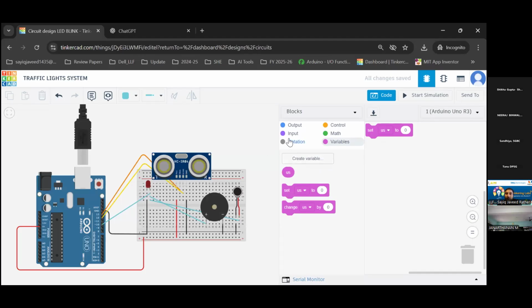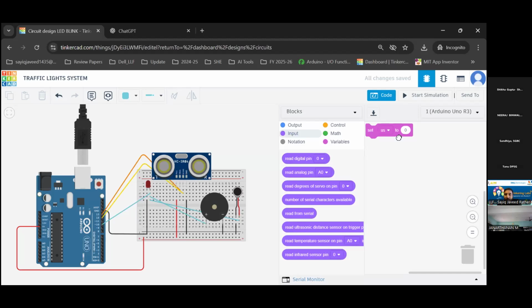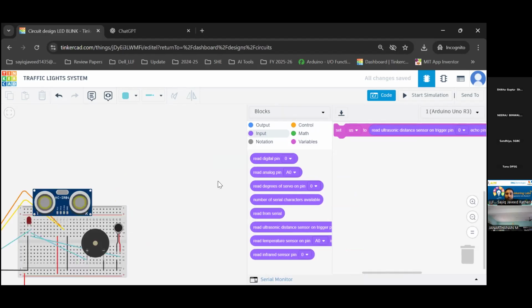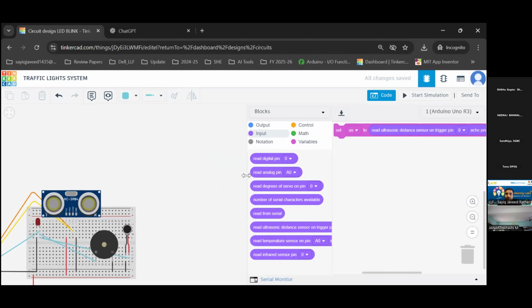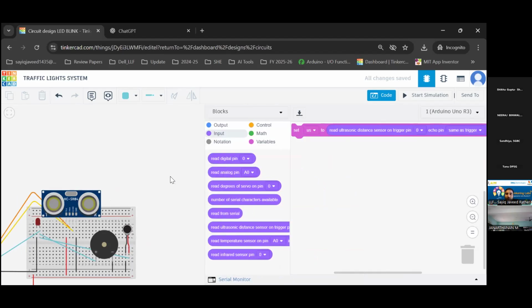I will go back to the input option, and here we have one block that says read ultrasonic distance sensor. We first need to figure out which sensor we need and what its purpose is. Since the ultrasonic sensor is used for distance, I know it will read the distance.